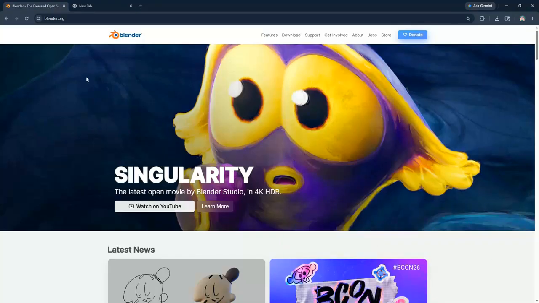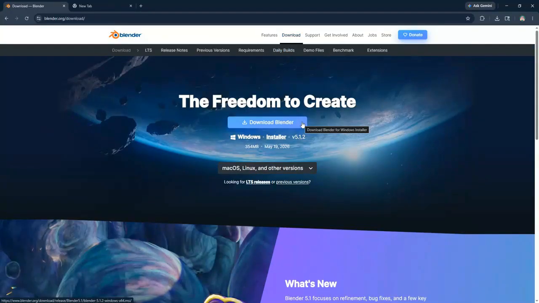First, go to your web browser and navigate to Blender's official website by typing blender.org in the address bar and hitting enter. Once you're on the home page, you'll see a big button that says Download Blender right there on the front page. Click on it.